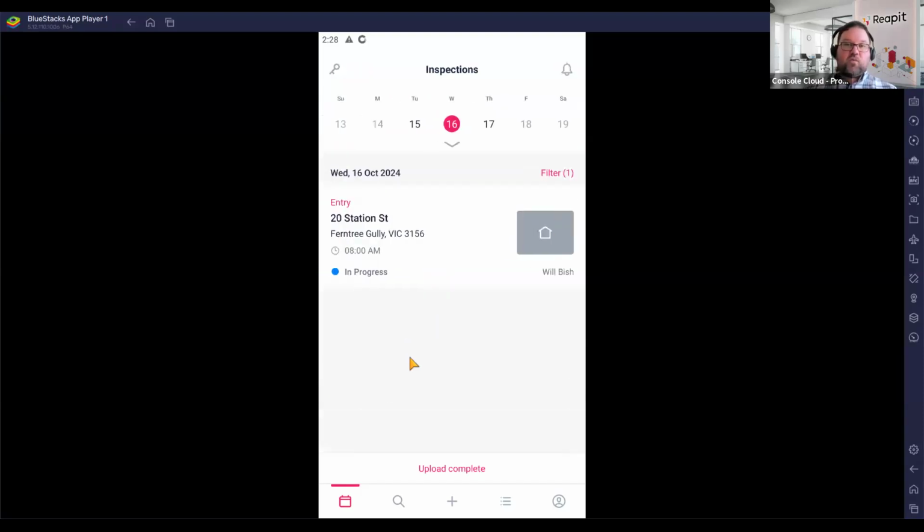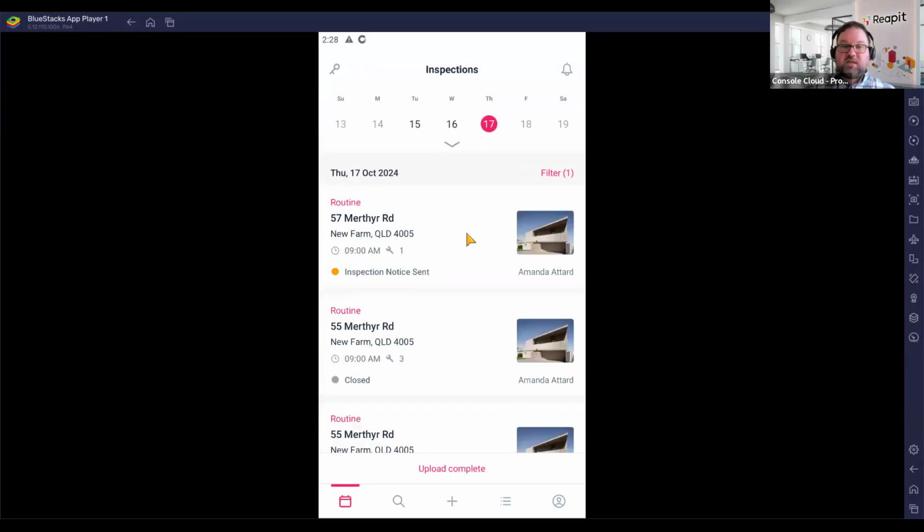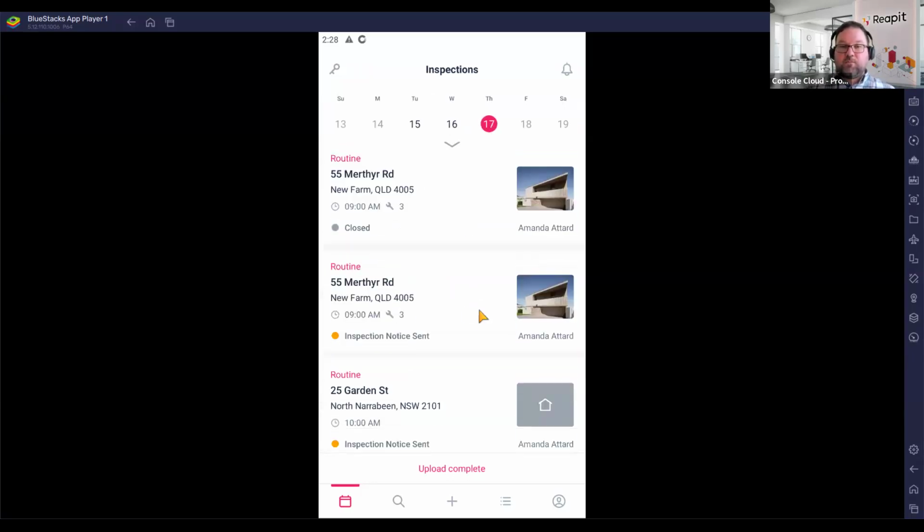We're going to have a quick look at a routine inspection, just how that differs, and a couple of things to know about with routine inspections as well. So, coming over to the 17th, where I have a couple of routine inspections in here, booked in and ready to go.